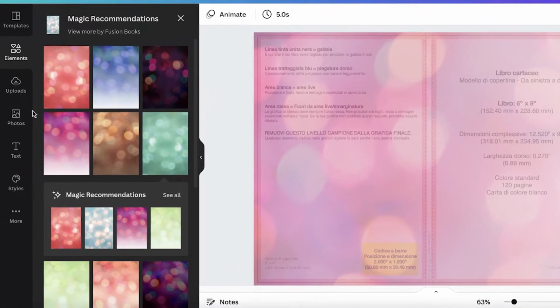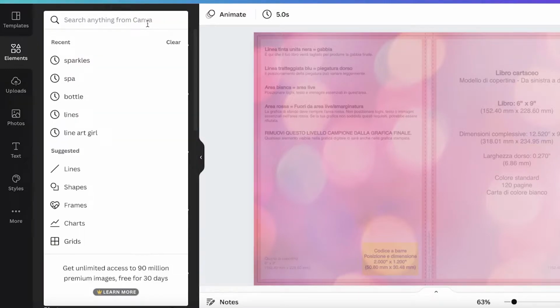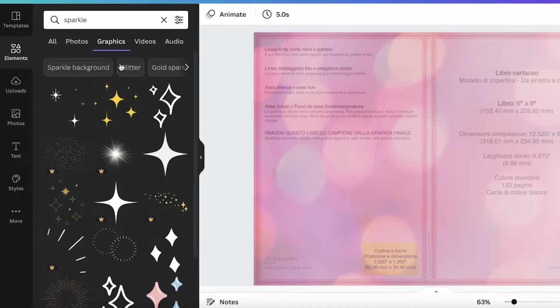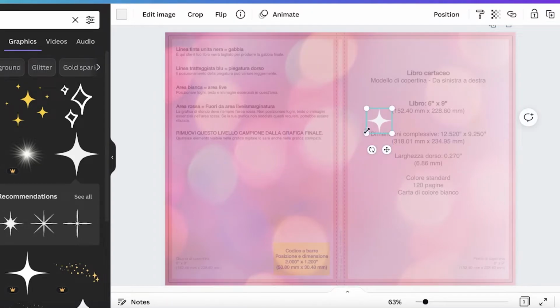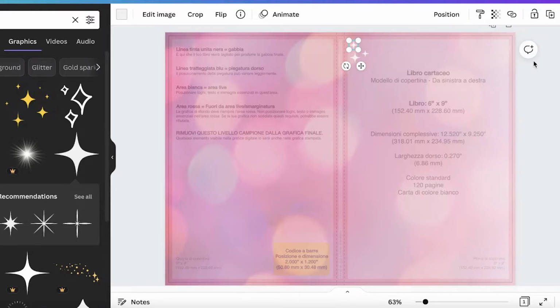Once I have done that, I'm going to go back into my element section. I'm going to search for sparkle again, and I'm going to go into the graphics section this time, and take some of these simple white sparkles, and add this on the top of my book cover. I'm just going to do Command C and then Command V, add a few of those over here like this, and make them a variable size. I'm going to decrease the size on this one as well.